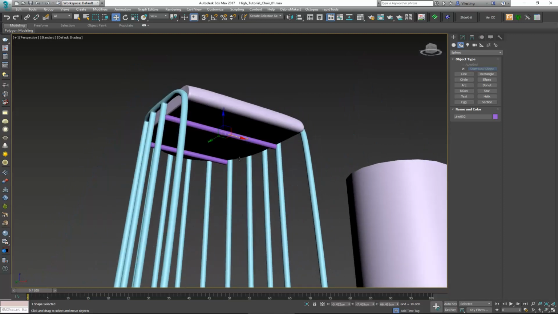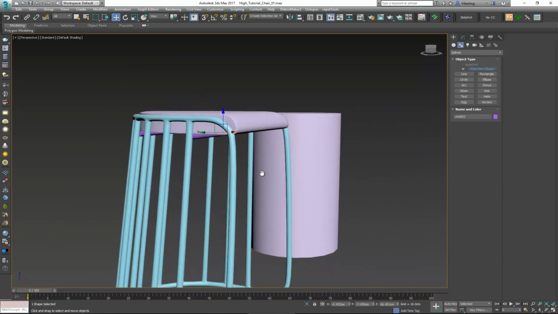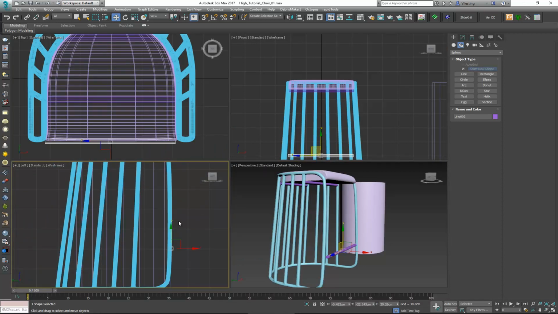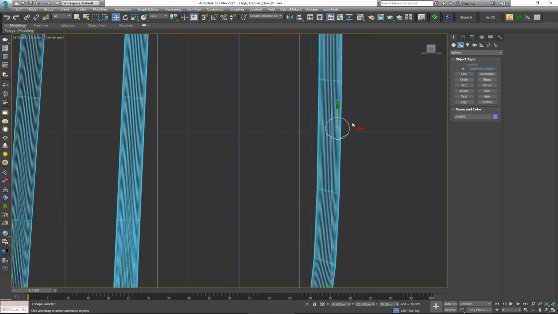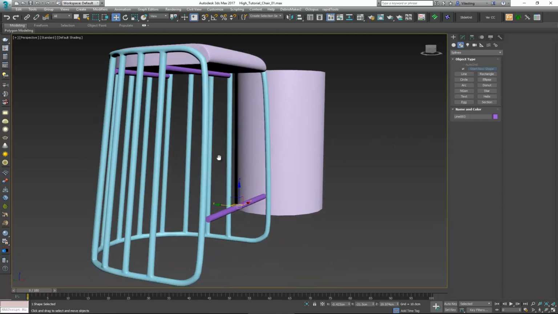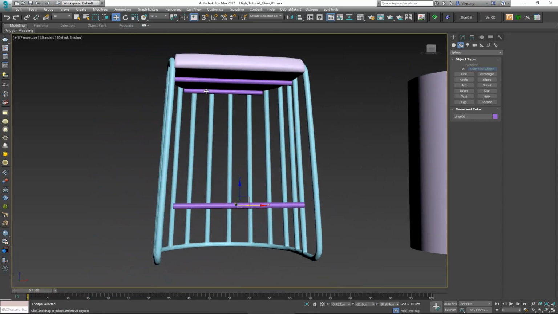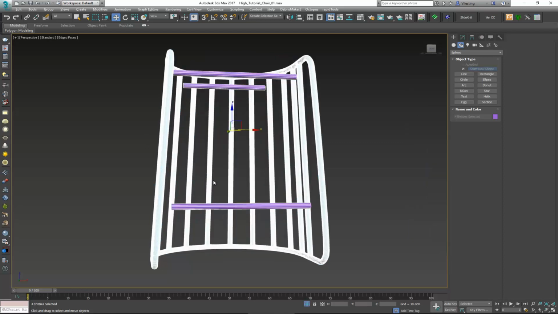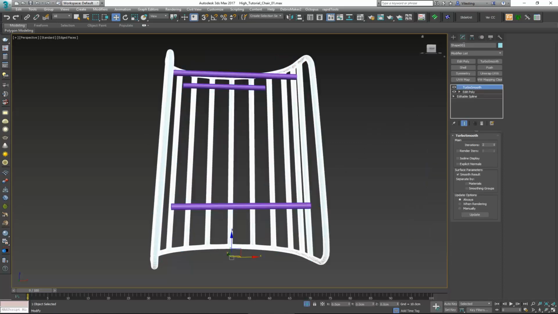And take one more bar like this and put it down here for the leg rest. Put it in position like this. All right, awesome. So let's select these guys and make them all part of the same thing. All right, turn off the turbo smooth. You can even delete it.